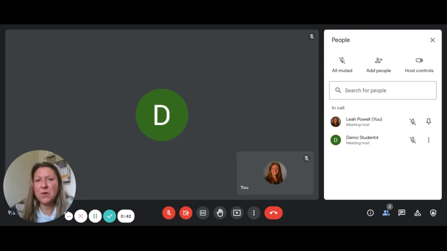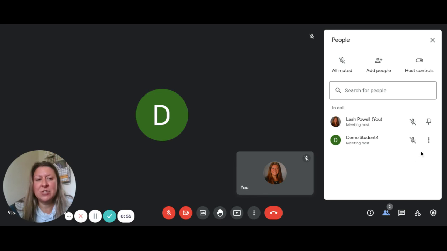Once you add the user as a co-host, you can see that they are applied the meeting host and have all of the same features that you do as the main host. You can also remove those features by selecting the three dots and choosing Remove Co-host.